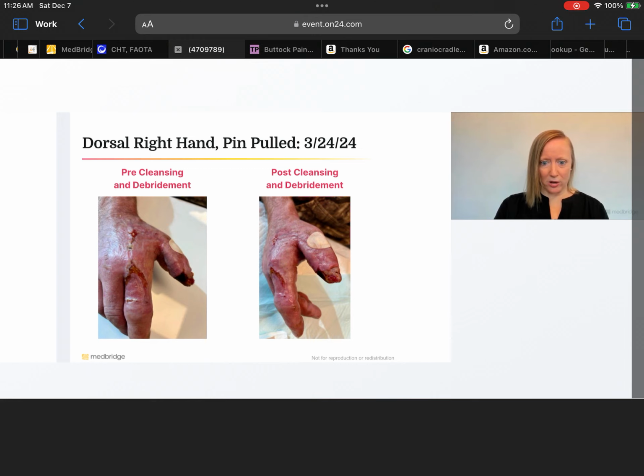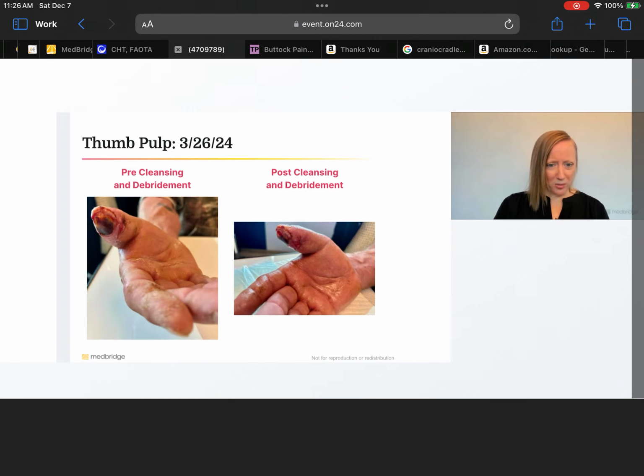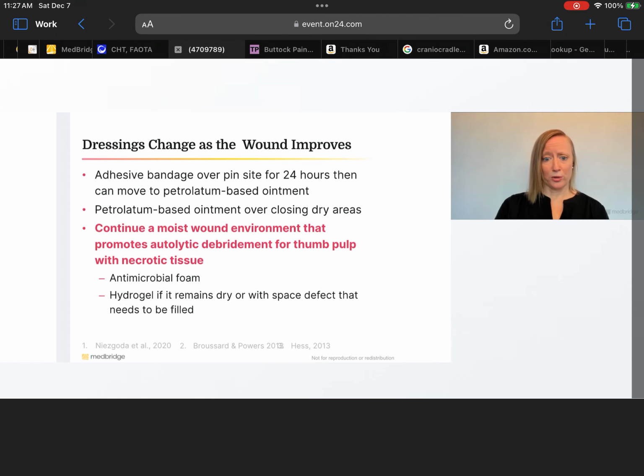I did get some of that necrotic tissue off the pulp and notice that his pin was pulled, right? So he's got that adhesive bandage there. Okay, and then here's the pulp. So same day, this is just the pulp that you can see still has necrotic tissue. The side view we've gotten a little bit off, but that area still is necrotic and is a deeper wound.